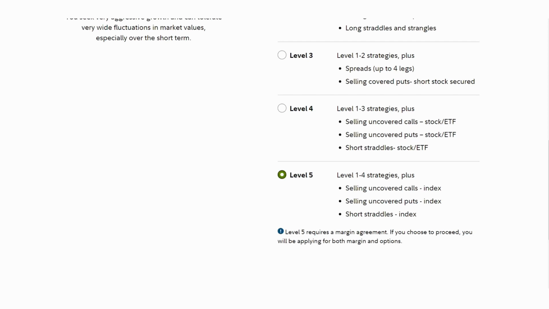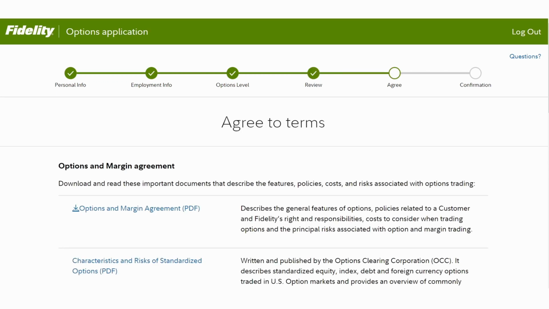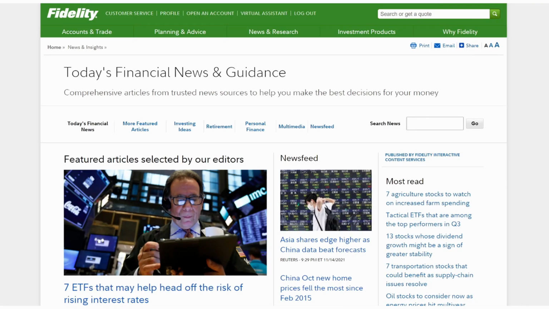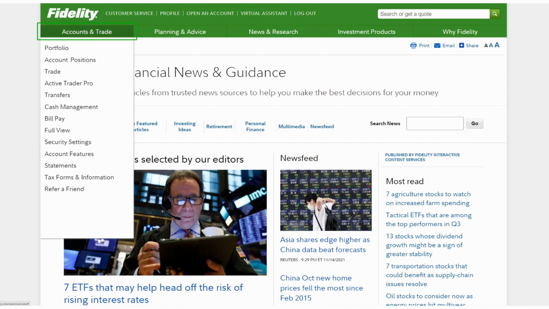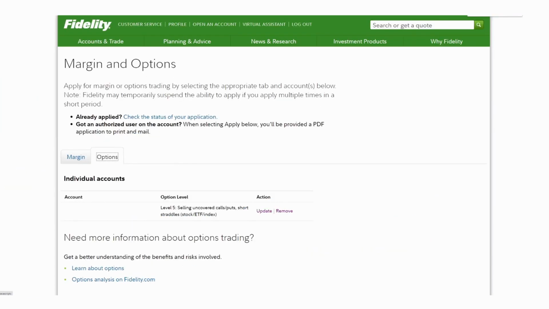For levels 4 and 5, you'll be applying to add margin to your account at the same time. It can take anywhere from the same day to a few days to get approved. You will receive an email from Fidelity once you're approved for options trading. Once accepted, you can confirm your options level by going to Accounts and Trade, Account Features, Brokerage and Trading, and hit Options. Here you will see the option level that you are approved for and the trading strategies associated with your level of approval.